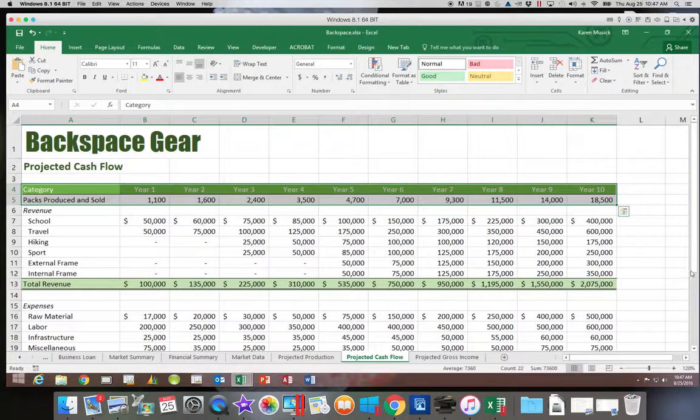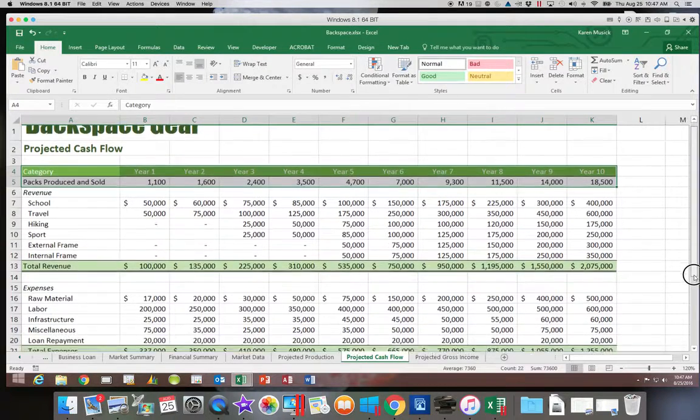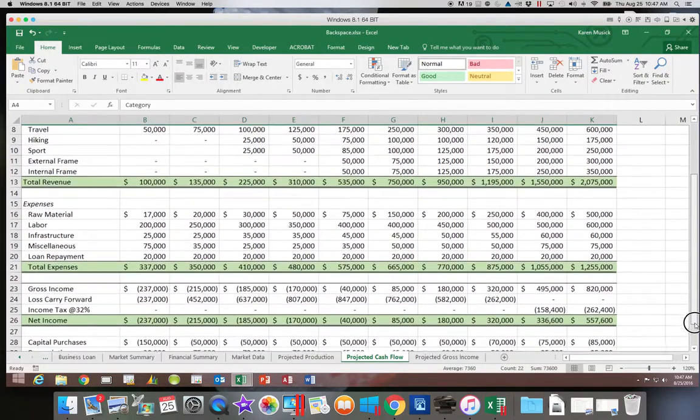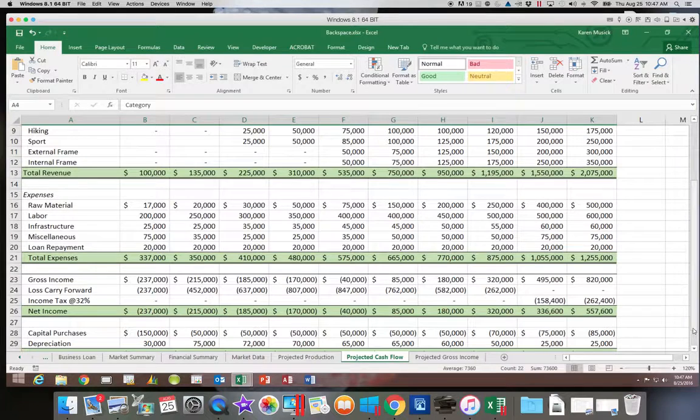Then release the mouse and scroll down till you find row 26 for the net income. At this point, you're going to hold the control key down and make sure you select columns A through K of row 26 in one sweep, and then release the mouse and the control key.